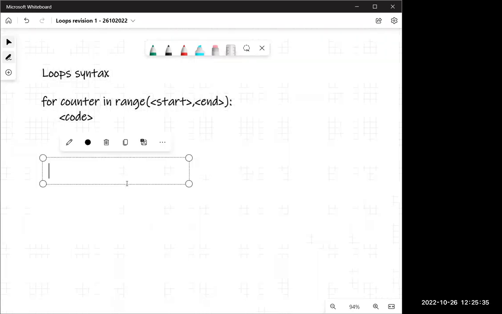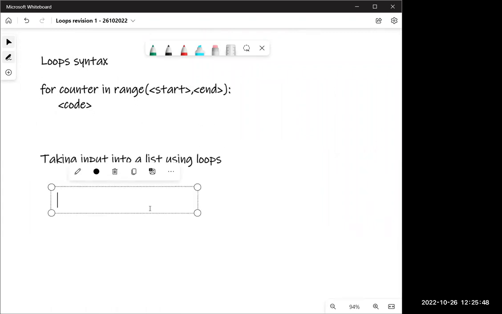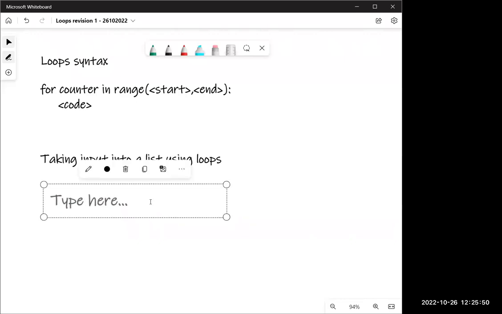Now, how can I take input into a list using loops? How do we do that one? Well, for this, all you have to do is for counter or for index in range.